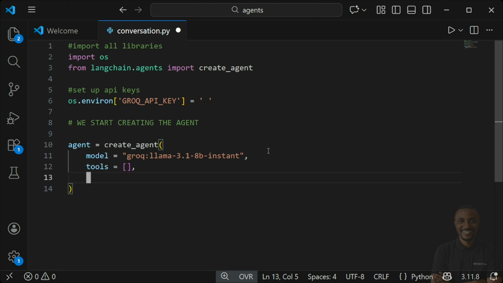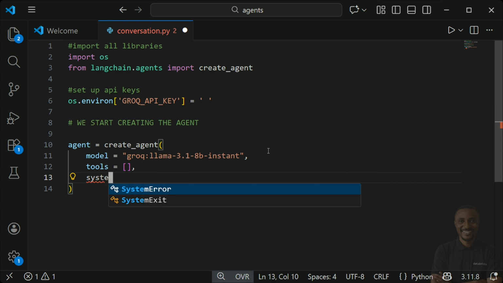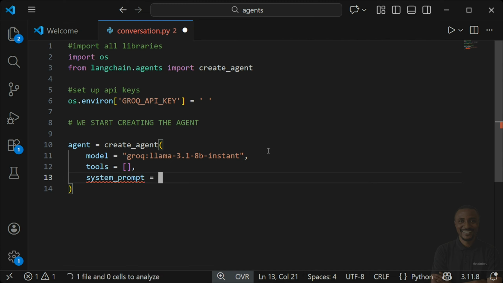We're going to tell the agent what it is and how it's supposed to work. So we're going to say system prompt is equal to, so how is this agent supposed to work and who is this agent? Let's give this agent an identity. So we're going to say you are an assistant, an AI assistant.